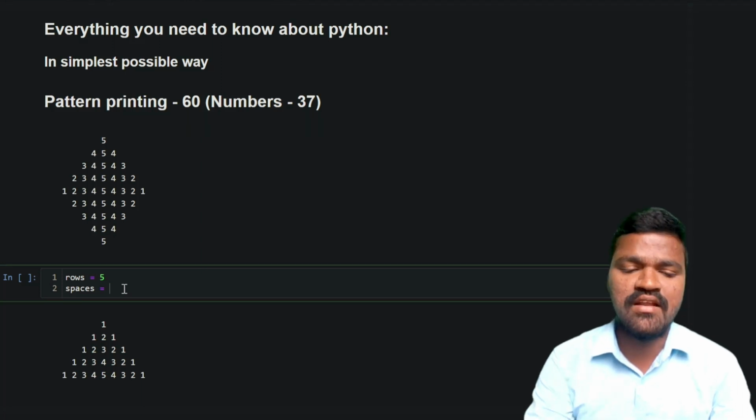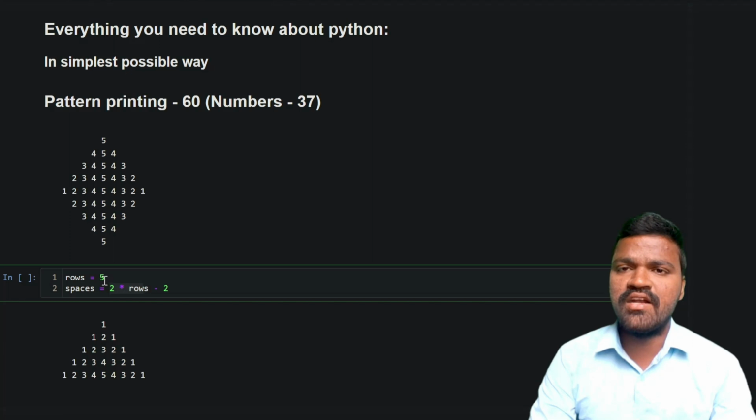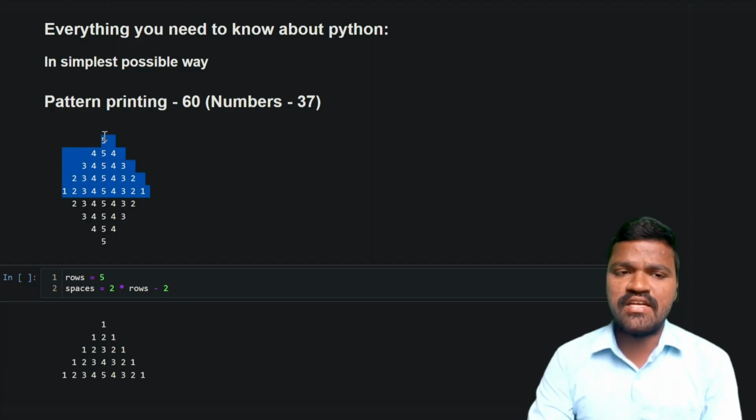So for that reason, we can observe the logic 2 into rows minus 2. Here 2 is multiplied with rows, which is 5, and which results in 10 in this case, and minus 2 results in 8. So whenever we change the value of 5 to some other number, these spaces won't be affected. For that reason, we have come up with this particular logic. So let us go ahead and see how we can generate this pattern.